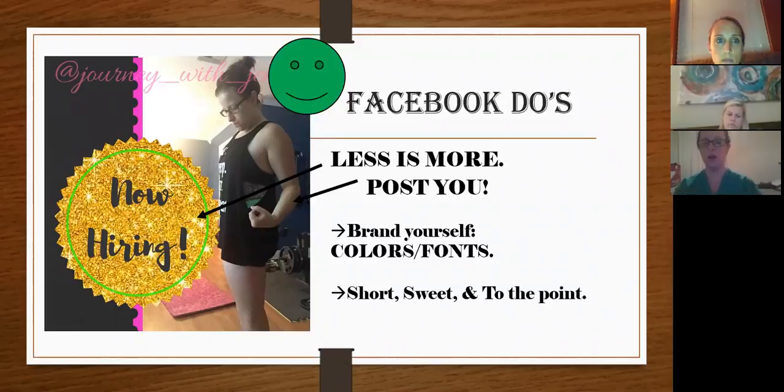It gives you an idea of what kind of style you should go off of as far as colors. There's a lot of times that I've had to learn that you don't want to put every color in the rainbow in a post. So make it short, sweet, and to the point. This was one of the posts that I used, and I got pretty good feedback from it. It was one of the recruitment posts.